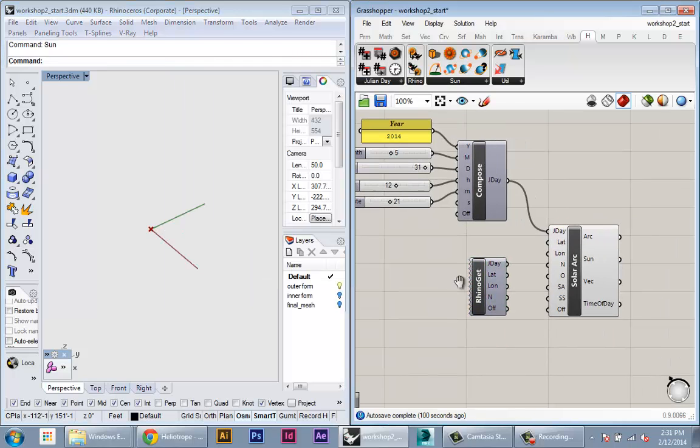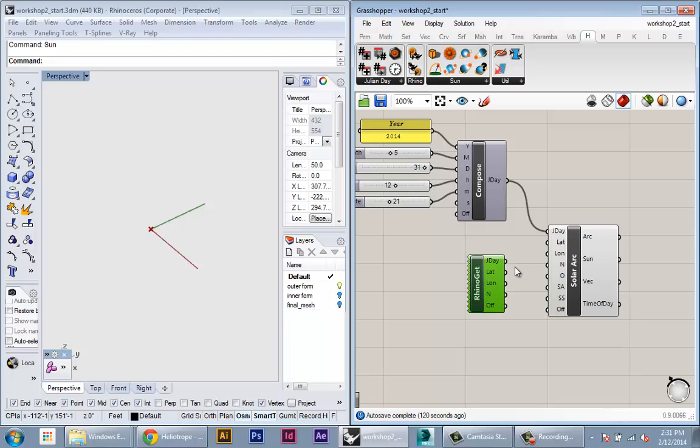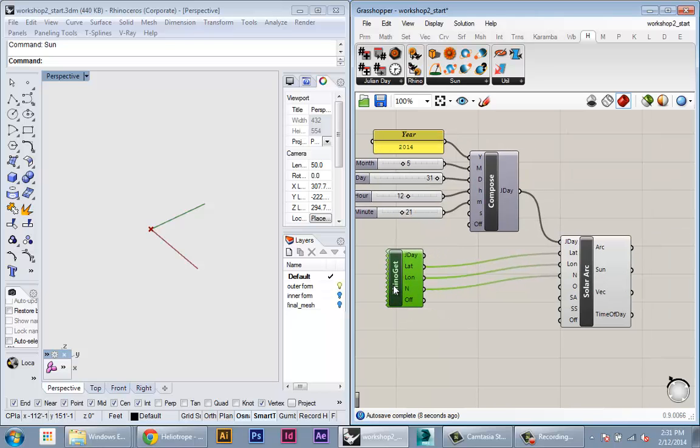Now you'll notice that in the Rhino get node, there's the latitude and longitude right there, and this north vector will respond to whatever we set in our environment as well. Since that's 0 degrees in our model, it'll default to the y vector, which is what I want. Once we have those values coming in, we just plug them in directly, lat to lat, long to long, and the north vector.